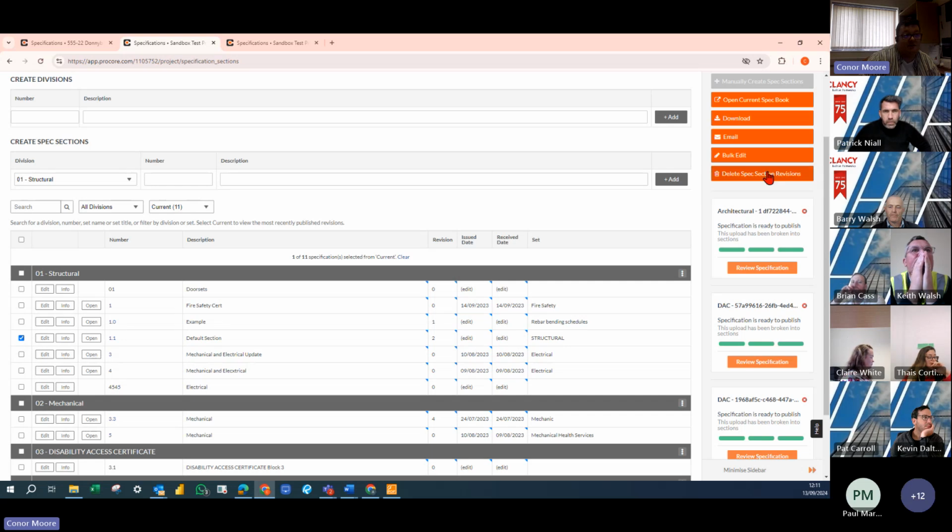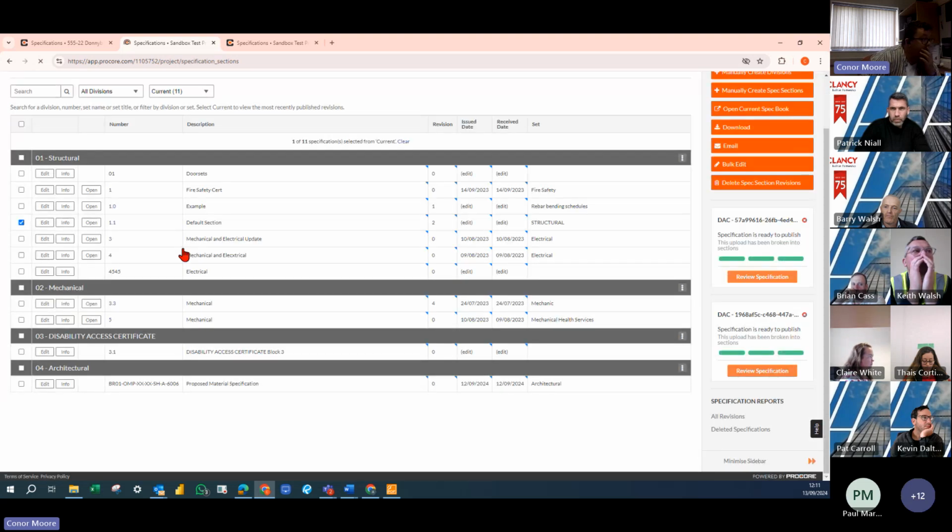If something has happened, you can delete the current revision. So if you delete a revision 3, revision 2 would come to the top and so on. And if there was only one revision, it would just delete that entire section completely. So that's kind of the gist of the specifications tool.